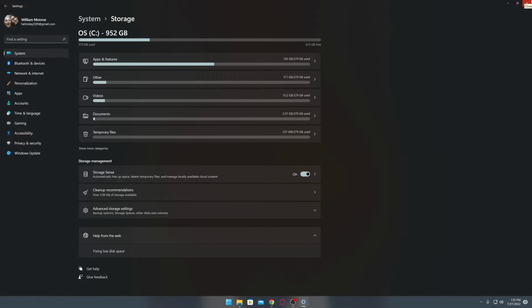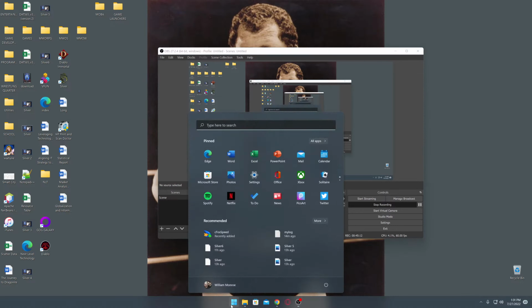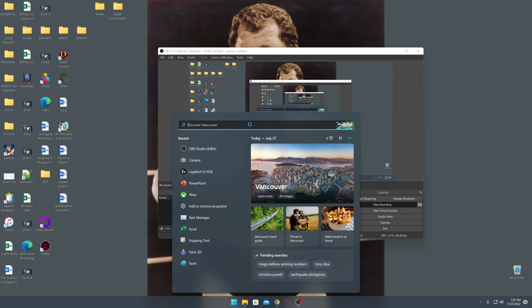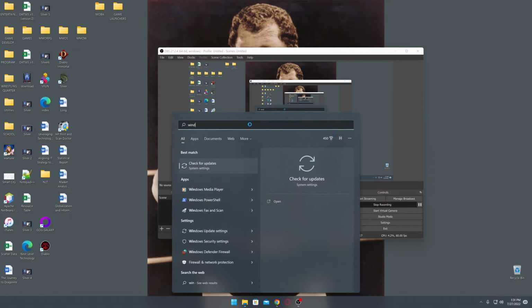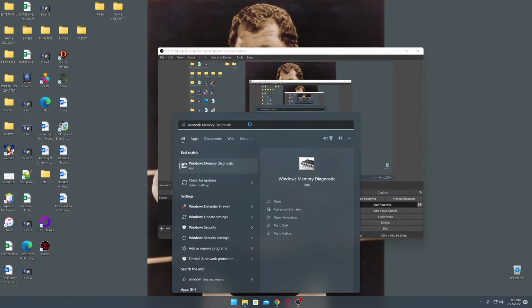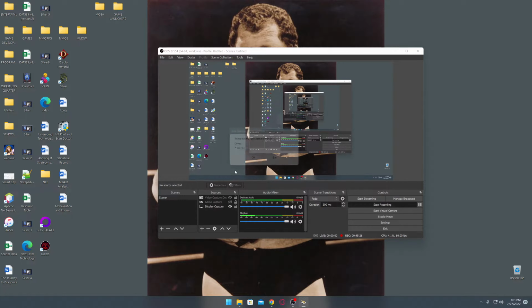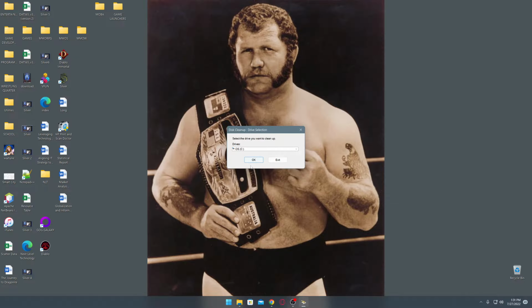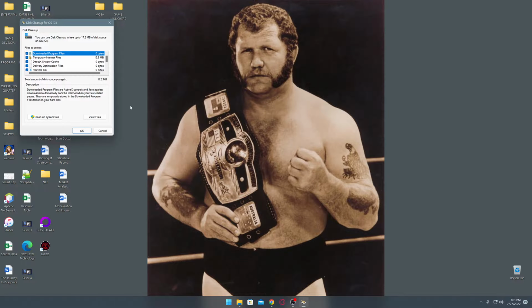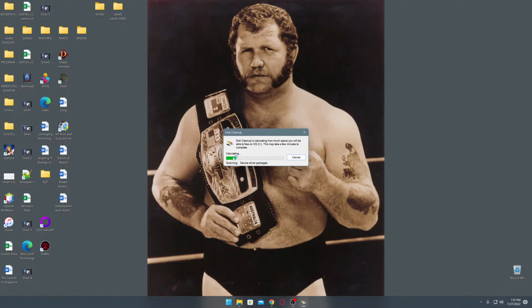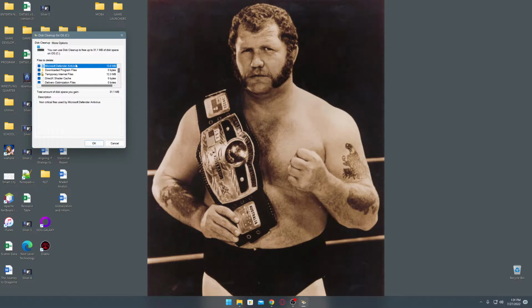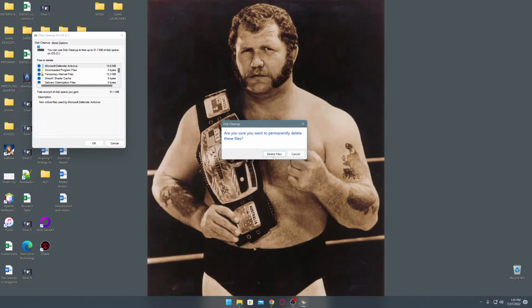We can close out of you. Now let's run Windows disk cleanup. And minimize you. Okay. And we are going to go ahead and hit the cleanup system files. And then we're going to hit OK. Delete files.